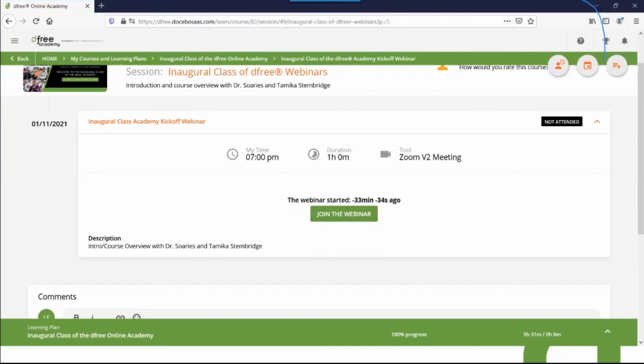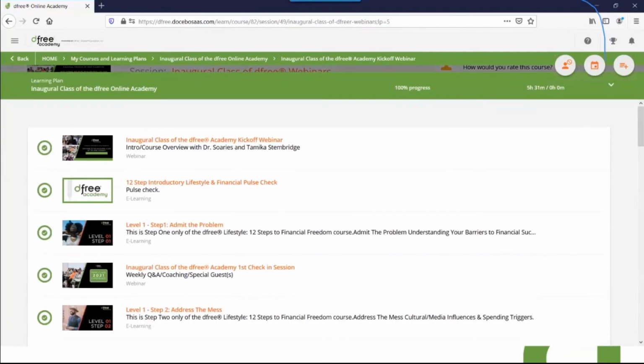I want to get back to my learning plan, and the best way to do that, if you notice, a green bar appeared on the bottom of my screen. If I click on that, it takes me back to my learning plan. So if you ever get lost, if you ever click on a course or an asset in your learning plan and you need to get back to your learning plan, look for that green bar on the bottom and click on it, and it will take you back to your learning plan.